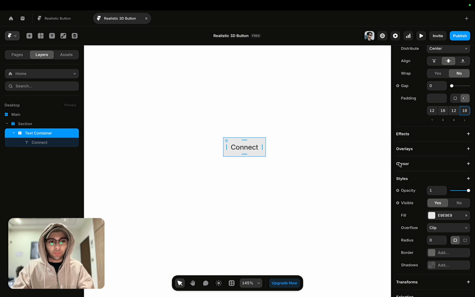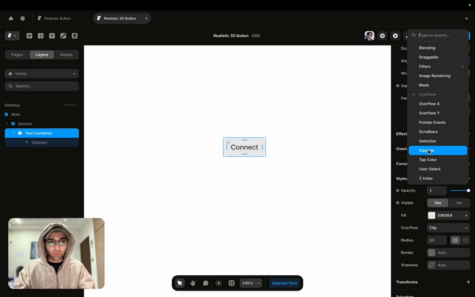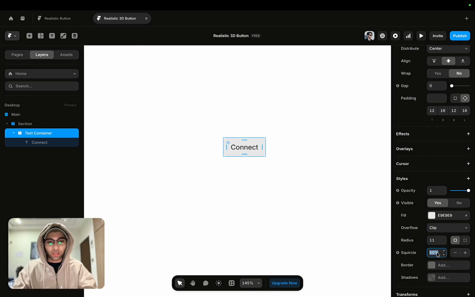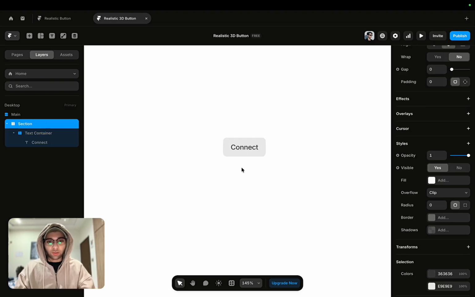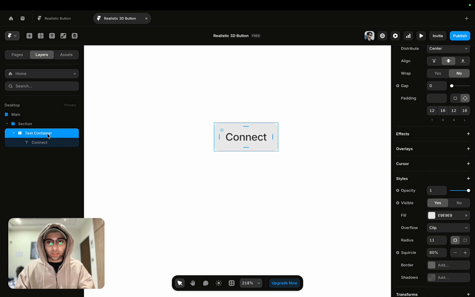Okay, good enough. Let's add some border radius as well. Let's make it 11. I'm choosing 11 because of a very specific reason, which will be revealed to you later once we get to the other layers. But I'm choosing 11 right now. And I'm going to add a squircle style as well. So I like squircles, so I'm going to add 60% value of the squircle here. So it has a nice rounded shape, our button here. So yeah, that's the text container.